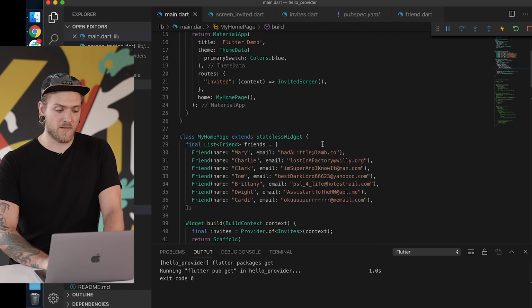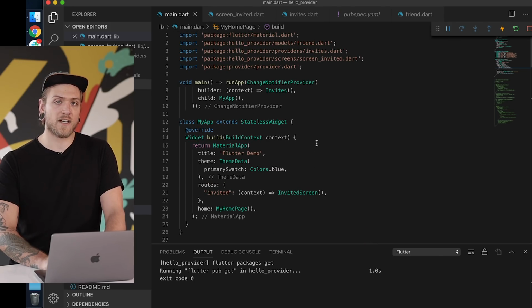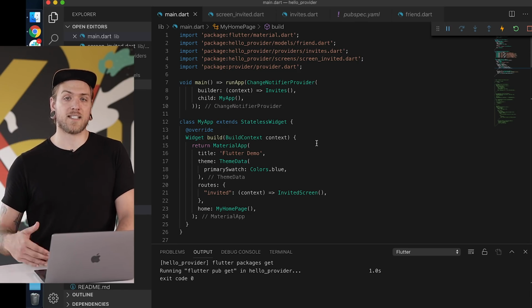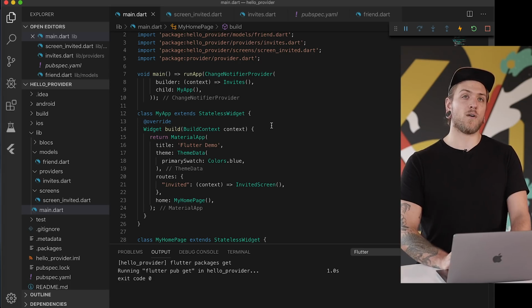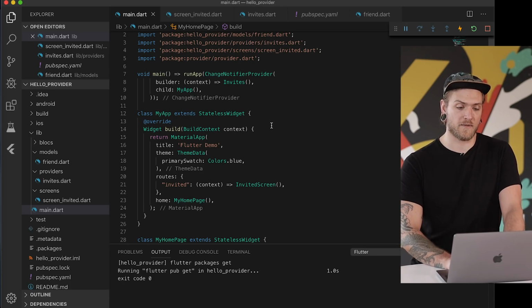And what we need to do is set up our provider. The provider package is third party, but it's really just going to be syntactic sugar for inherited widgets. It's really not doing a whole lot of magic, but it's just giving you some hooks to be able to do things a little bit faster.